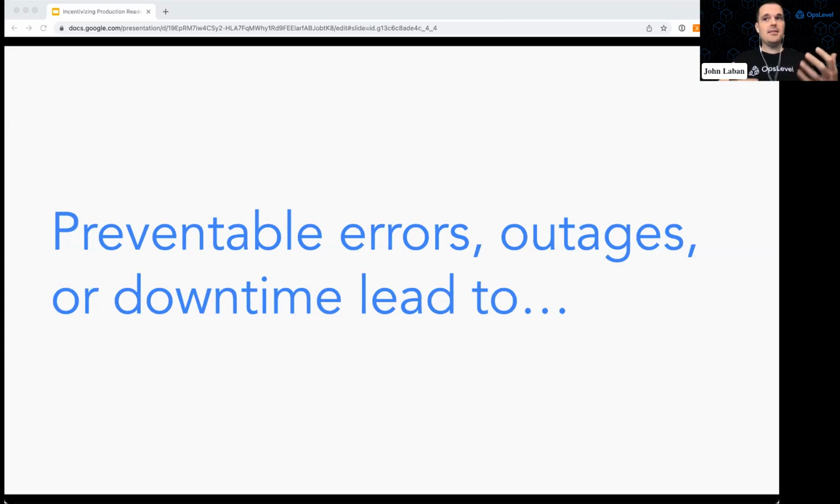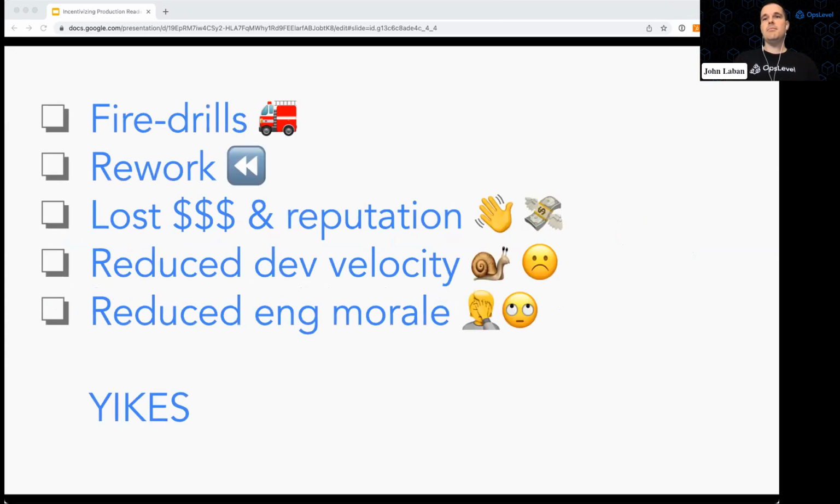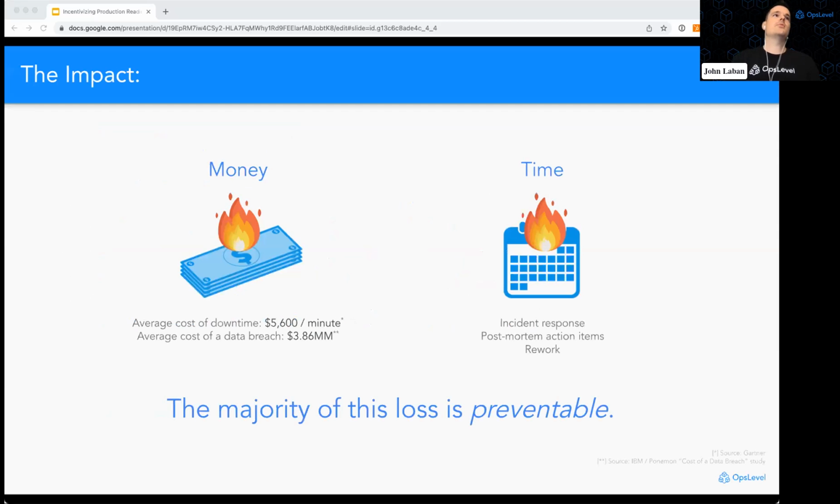But you might still experience these issues again elsewhere, and this could lead to things like fire drills with more incidents and a lot of rework. Lost downtime can lead to lost money and even lost reputation. Of course, it reduces your developer velocity and can impact your engineering morale overall, right? So overall, what does that impact on your business?